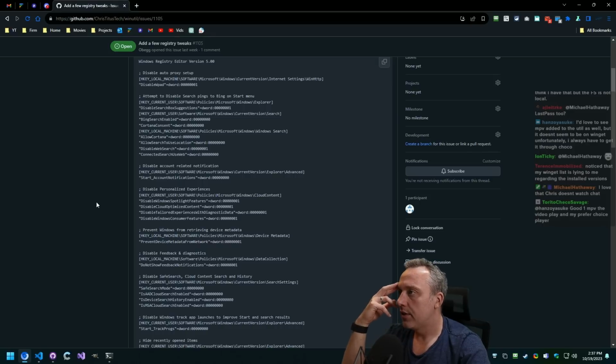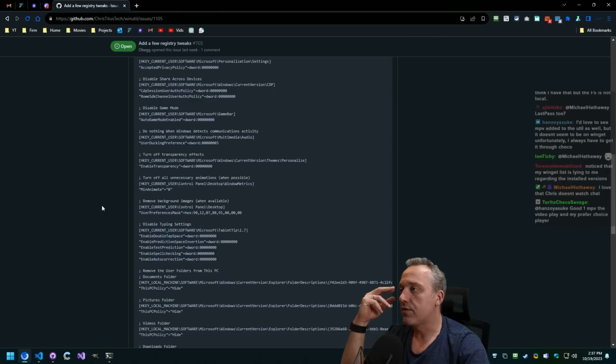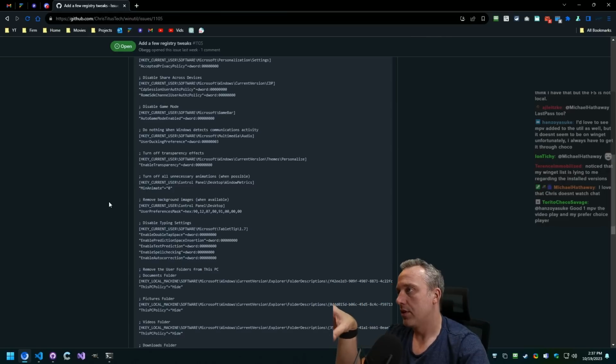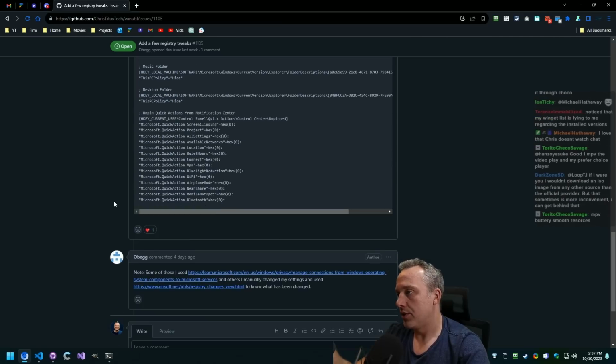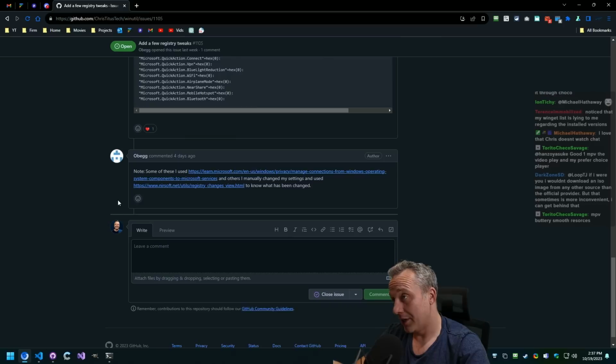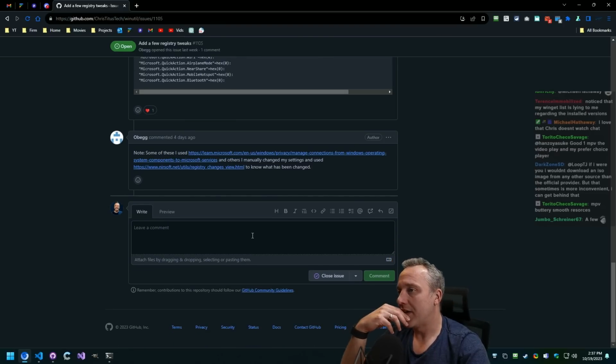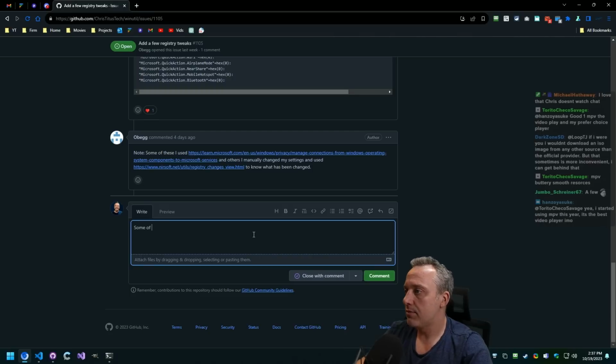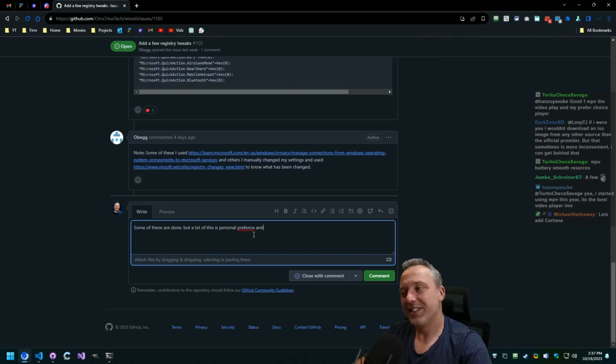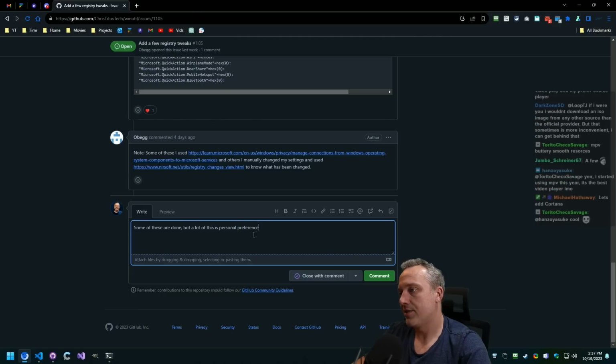Oh, yeah. See, this is something, this is very personal preference. And that's not something I want to do with the utility. It doesn't necessarily deep load anything. It just changes everybody's personal preferences, which I don't really like. Some of these are done, but a lot of this is personal preference and can't be added.